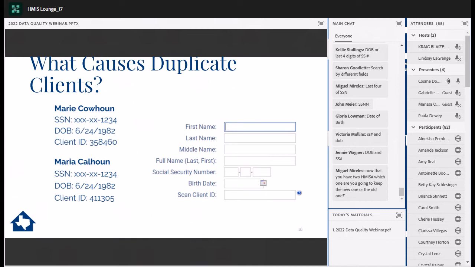I also see a question that popped up in the chat. So now that we have these two HMIS numbers, which one do we keep, the new one or the old one? I'll go into this in a little bit, but basically we're going to keep the one that seems to have the most data or the most correct data that we can tell. Or if we get a ticket submitted and there's a preference, we can always go with that. But I'll explain that a little bit more in a minute.